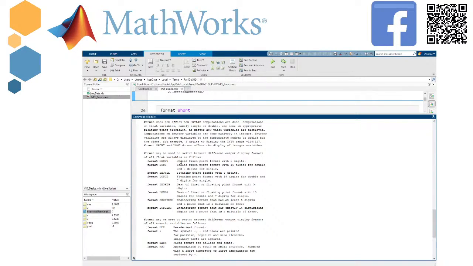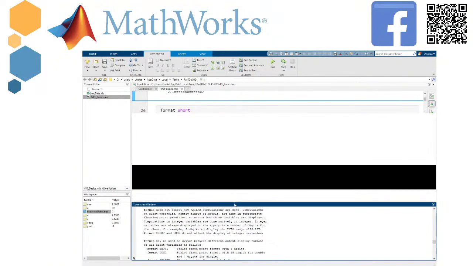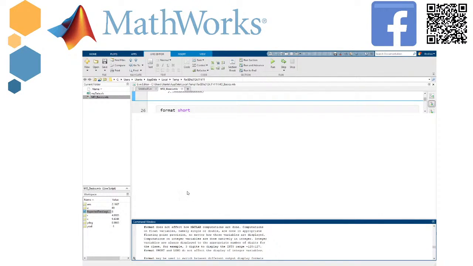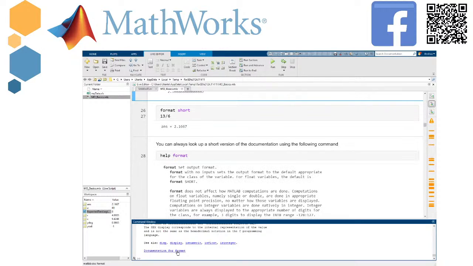So format short is a scaled fixed point format with 5 digits. Format long E is floating point format with 15 digits for double and 7 digits for single. Of course, there's a differentiation between double and single, but now is not the situation to talk about it. We can go on. So if you have any kind of problem, you can just type help something, and it will display all the information. For instance, if I write help sin, it will display what sin is: sine of argument in radians, sin of x is the sine of the elements of x. Okay, and that's it.